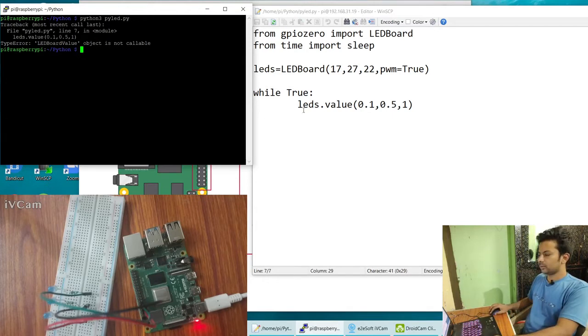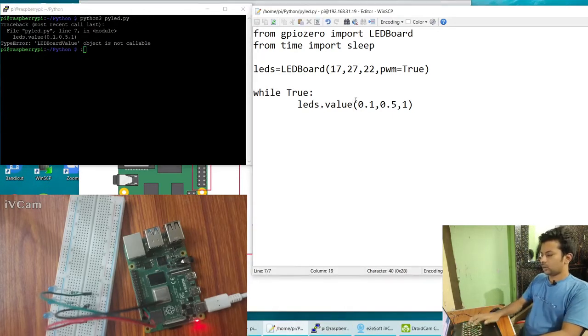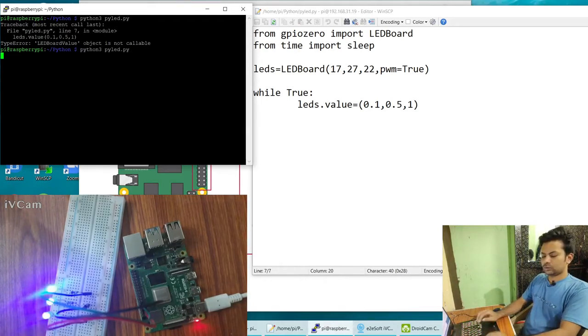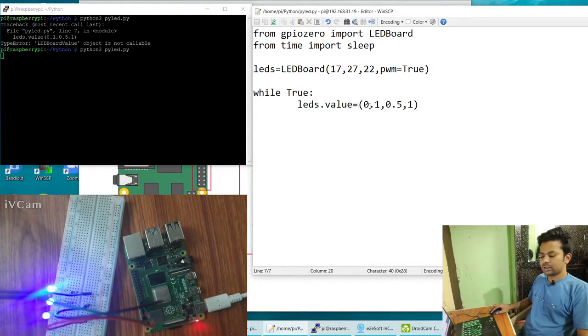Oh, sorry. It will be equal to, I just forgot. See, this one is the dimmest because I have supplied 0.1, and this one is a little brighter than that because I have supplied 0.5, and this one is because I have supplied the full potential.